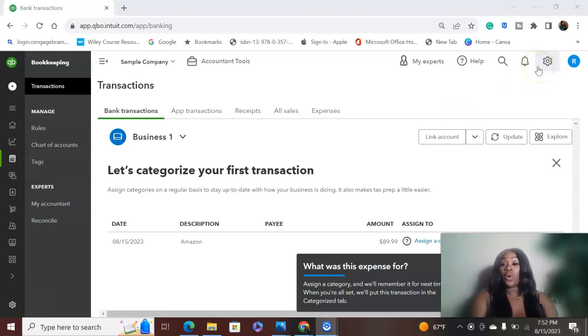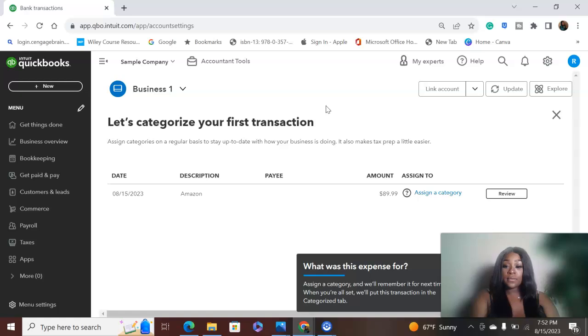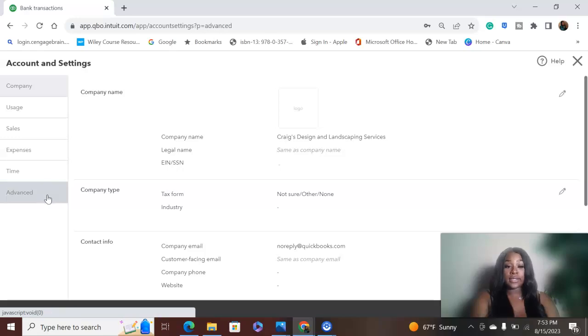So the first thing you want to do is click on settings. Now, for this, you actually want to make sure that you have an advanced or a plus subscription. Not every subscription will have that. So we're going to go over to account and settings. I'm going to click on that. So once you have clicked the gear icon and you've logged into your account and settings, you're going to go down to advanced. Again, if you have self-employed or essentials or any of the starter ones, you won't have this. But if you have advanced or plus, you will have this option. So you're going to click on advanced.